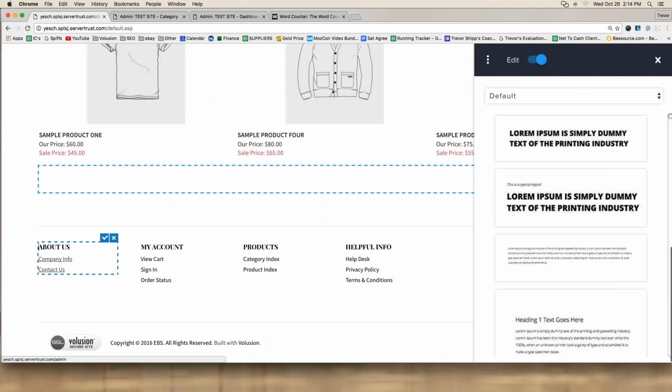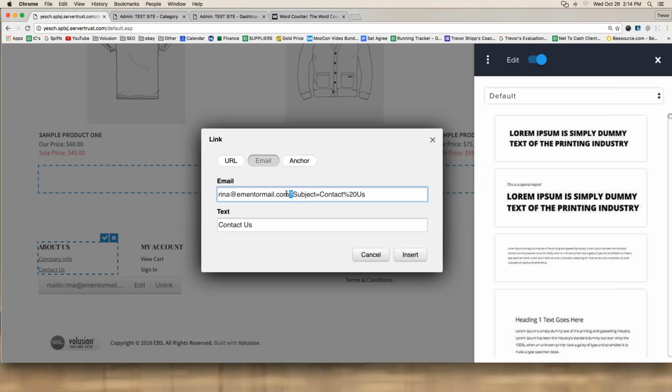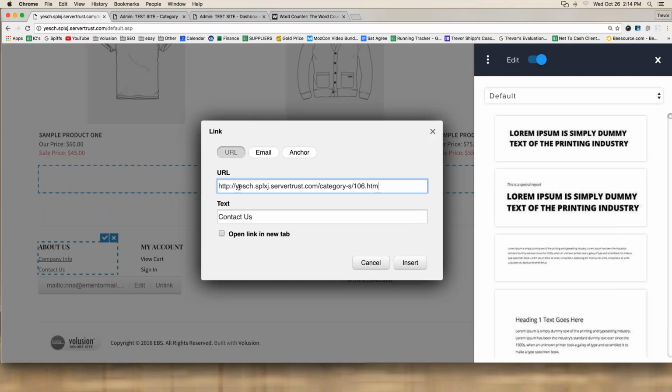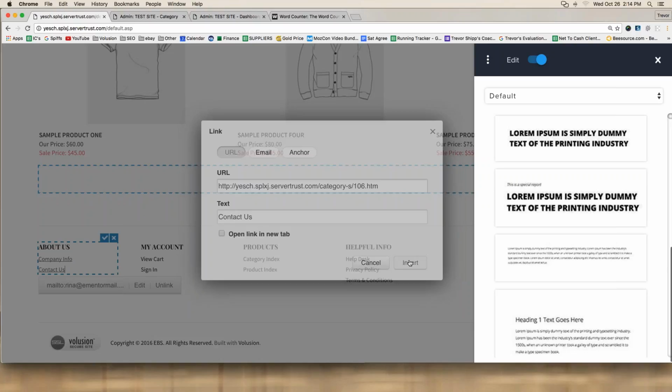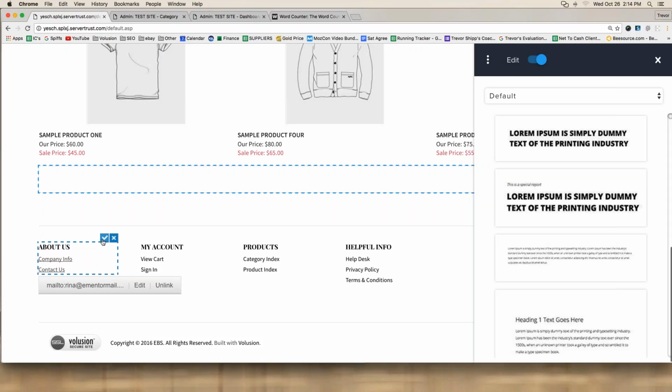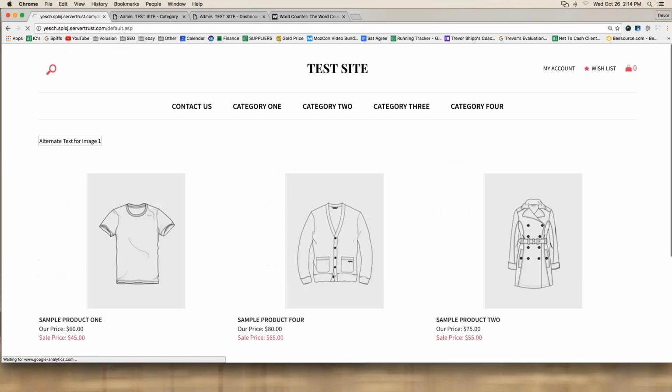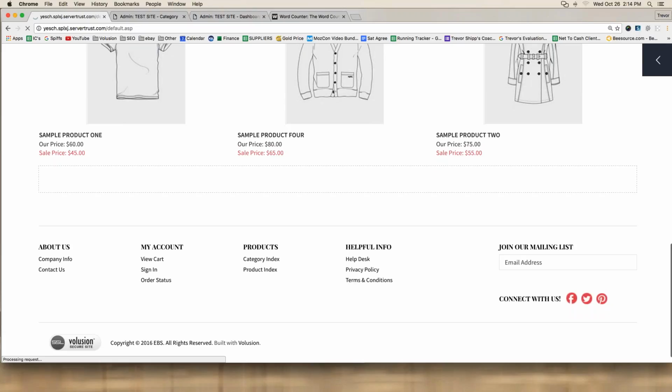So I'm going to hit edit, and I'm going to just go ahead and highlight this Contact Us page. And I'm going to put my mouse over the link right here, click on it, select edit link, and I'm going to delete out this email link, and I'm going to click on the URL and paste in my new address that I just copied a minute ago. And I'm going to hit insert, and then I'm going to click this check mark right here, okay? That should have fixed the link.